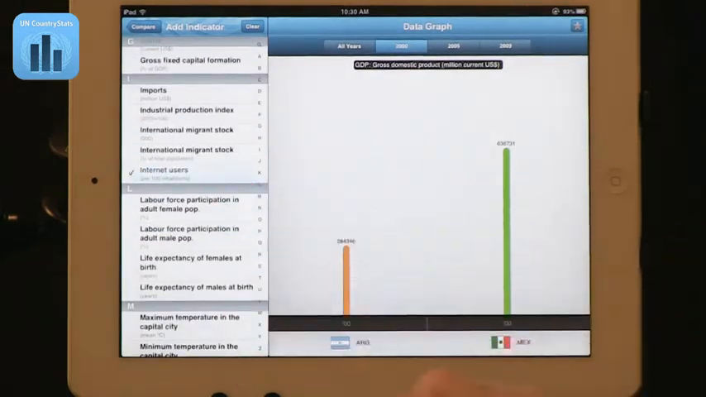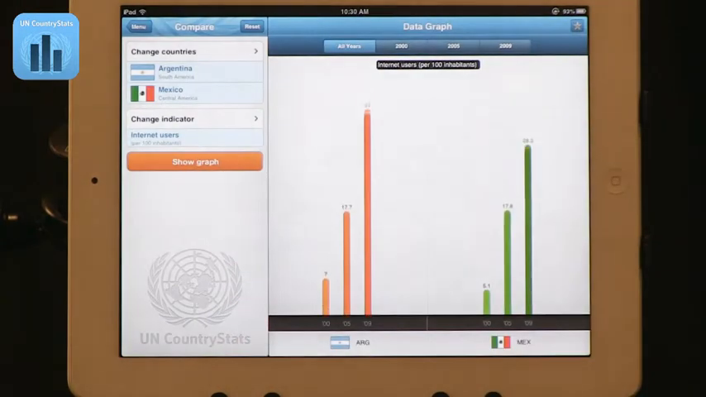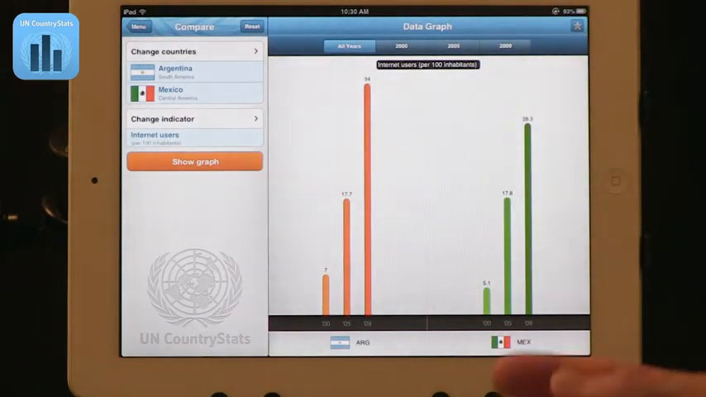And you can, again, change indicators. So for example, we can look at internet users per 100 people, and we can look at the graphs, and we can see that there's a lot of growth in both areas. So this is called United Nations Country Stats.